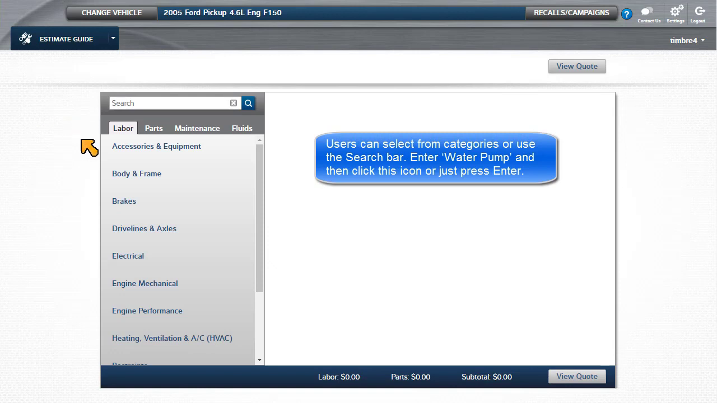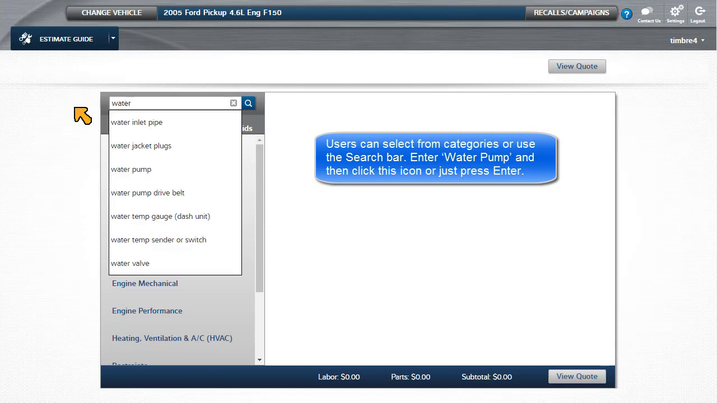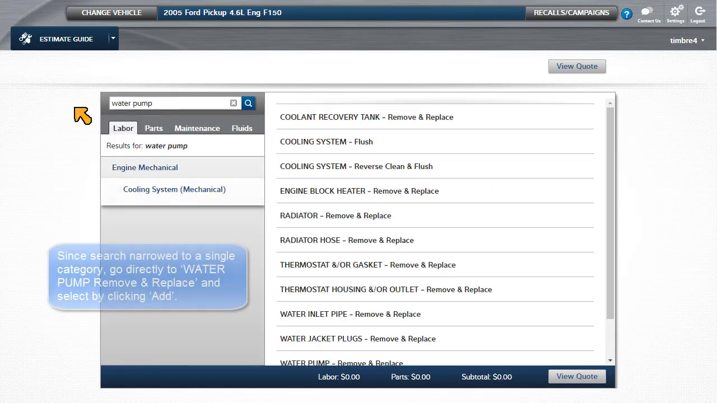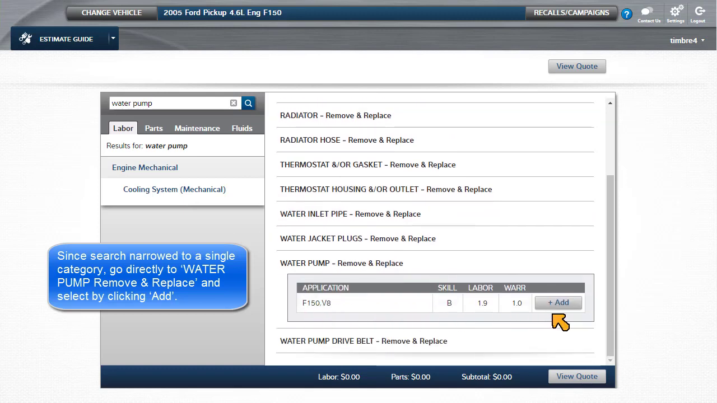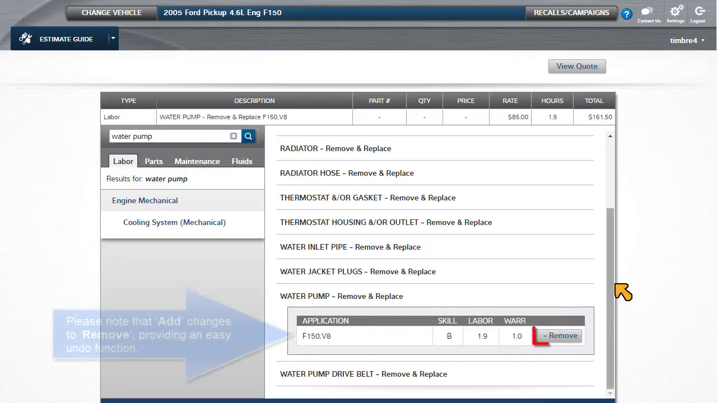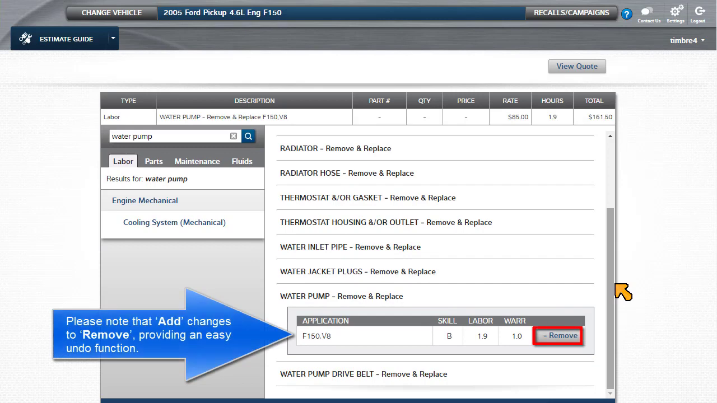Users can select from categories or use the search bar. Enter water pump and then click this icon or just press Enter. Since this search narrowed to a single category, we can go directly to Water Pump Remove and Replace and select it by clicking Add. Please note that Add changes to Remove, providing an easy undo function.